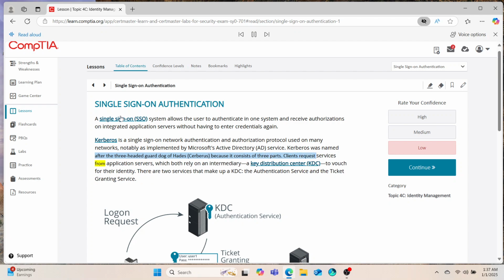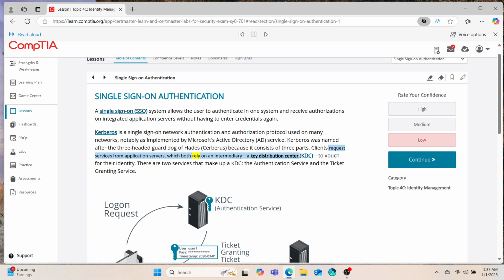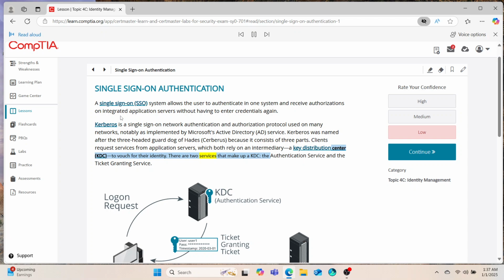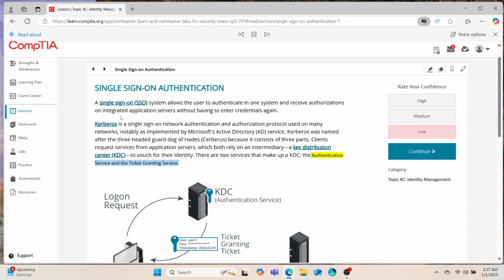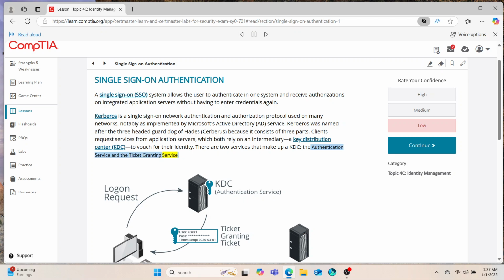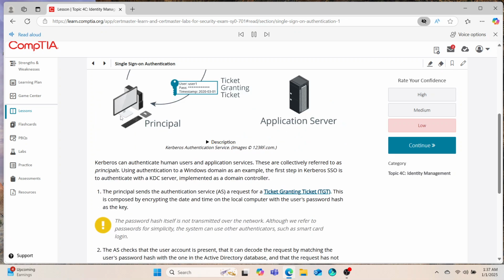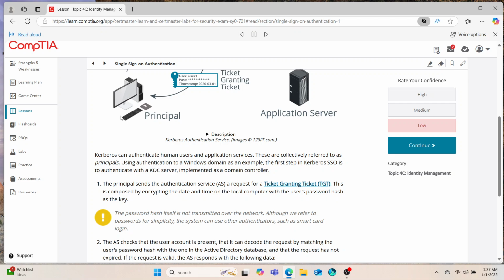Clients request services from application servers, which both rely on an intermediary, a key distribution center, KDC, to vouch for their identity. There are two services that make up a KDC, the authentication service and the ticket granting service. Description. KDC, authentication service, sends the ticket granting ticket, user, pass, and timestamp to the principal, which creates a logon request directed to KDC. The application server checks that the user account is present. Kerberos Authentication Service.